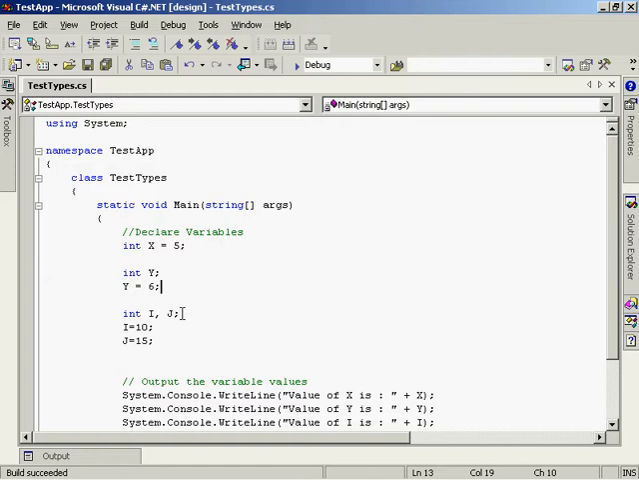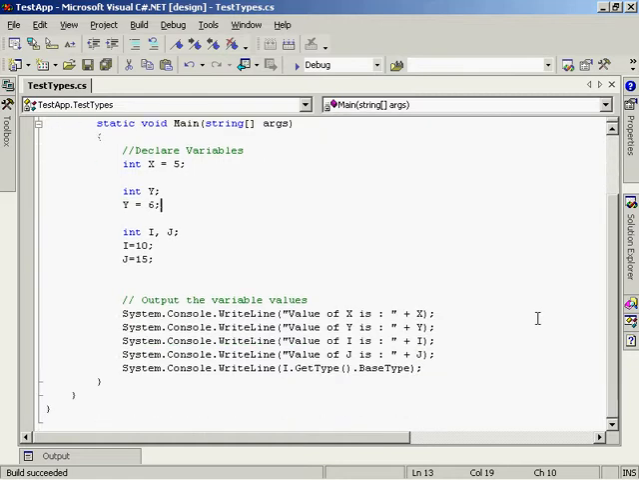I've also done a declaration of two variables of the same data type all in one line by doing a declaration of i and j, setting them respectively to 10 and 15. Now, to identify the results of the variables, we can go ahead and look at the output that's generated by doing a System.Console.WriteLine.